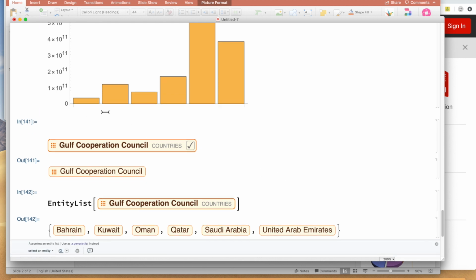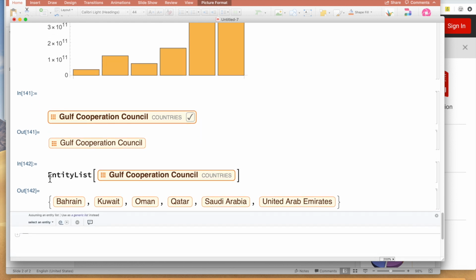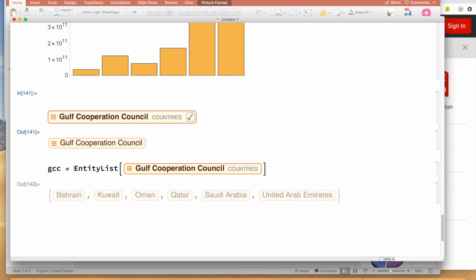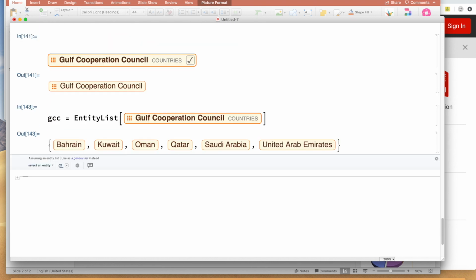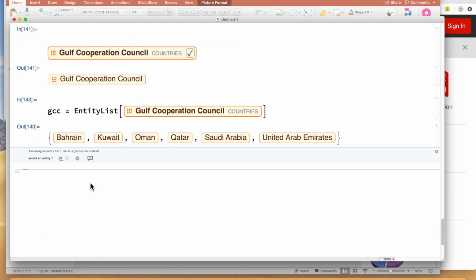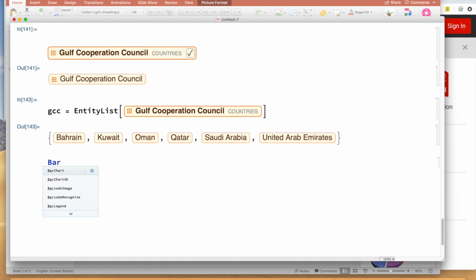But I want to add them here. So what I can do, I can just add a variable here called GCC equal and shift enter. Now they are there. Now when I did the bar chart, notice one thing. I did bar chart now. It came, I pressed enter.